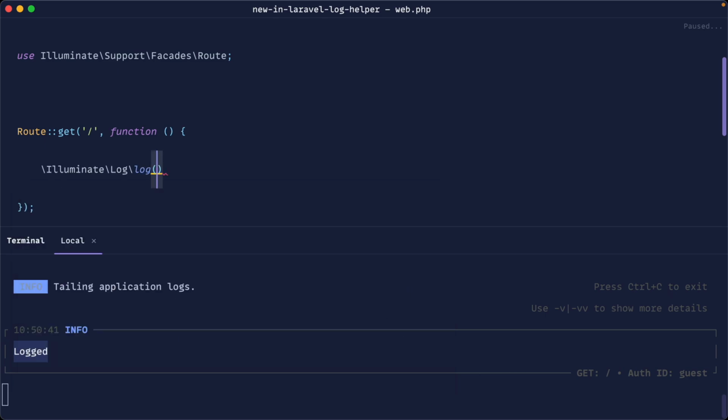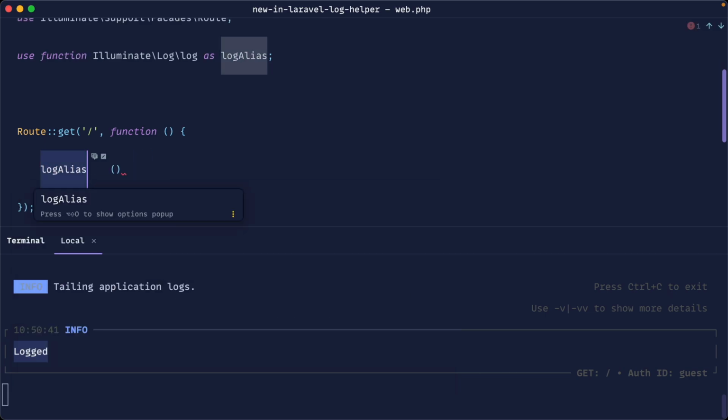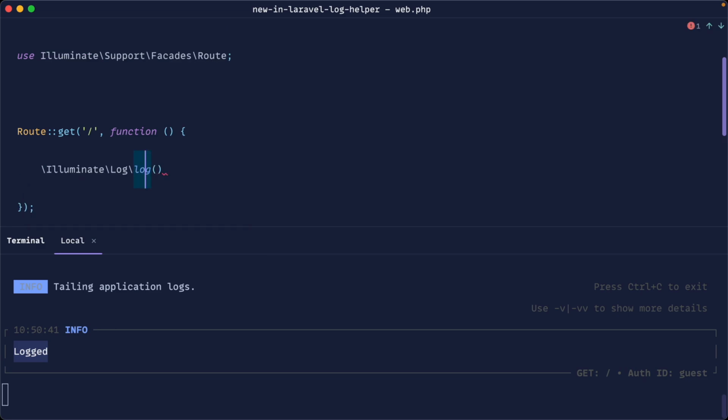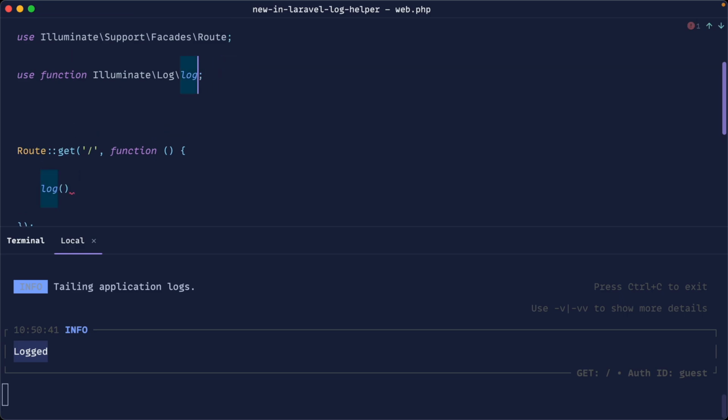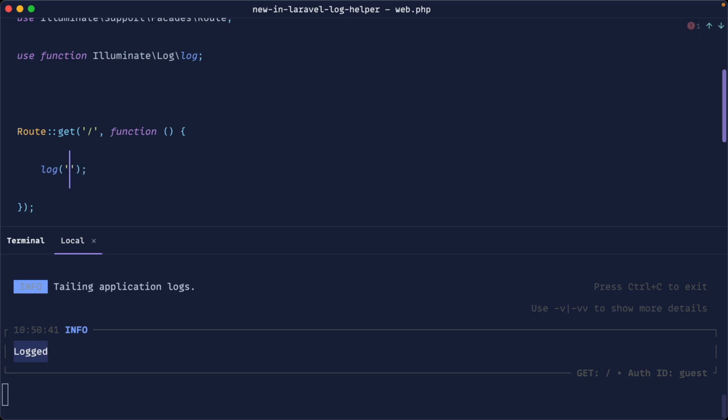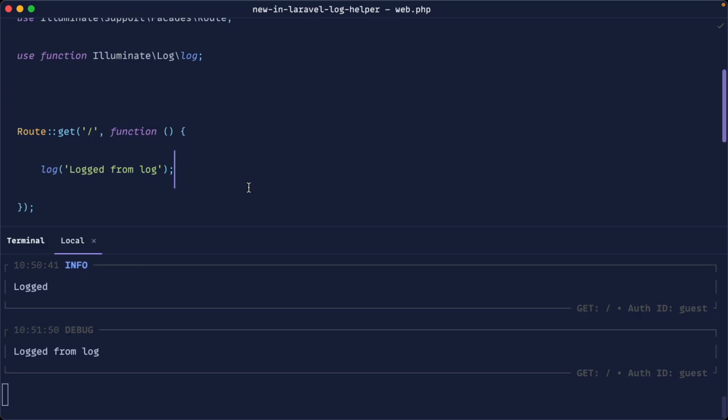So let's pull this in, and we can replace this with an alias if we wanted to. And to be honest, we could even just get rid of the alias. So let's call this log, and get rid of that alias. Or you could alias it to something else if you wanted to, like logThis, for example. You probably wouldn't do that. Now we have access to this log function, which works in exactly the same way. So we'll say "logged from log", and let's head over, give that a refresh, come back over, and you can see that this works in exactly the same way.